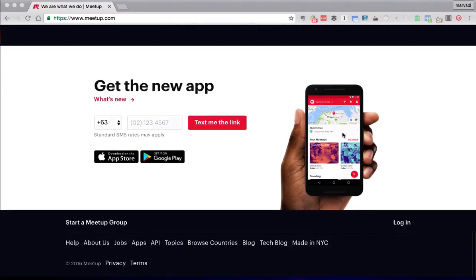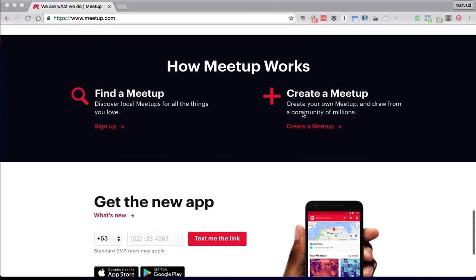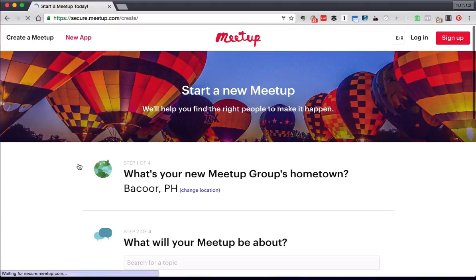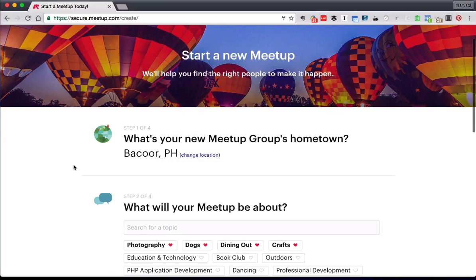And they also have an app that you can use. And so we'll start a group. So just click this, create a meetup. I'll create a dummy meetup, a test meetup. For example, it will automatically fill up your location, but I'm not actually in Bacoor. I'm in Paranaque, so I don't know why this was picked up.